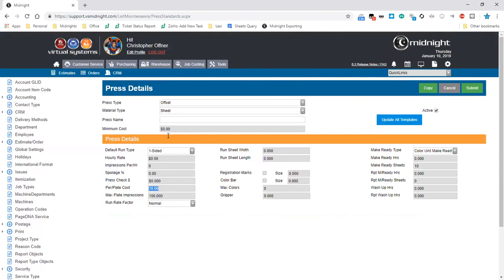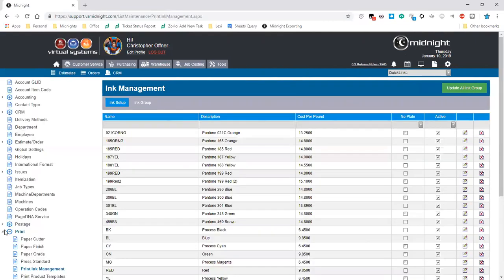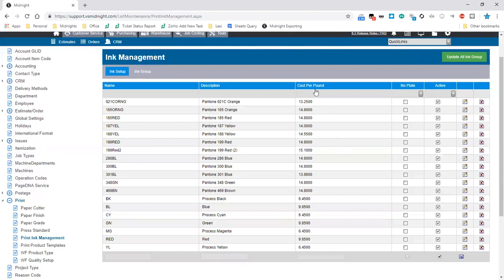The next step after getting your presses ready is, if you are utilizing ink, to go into your print menu's ink management screen. From here, you can set up 2 layers of pricing. Either your inks with just the core pricing as the cost per pound, in which you take advantage of the bottom row, fill out your details, and plug in a cost per pound here before clicking save.